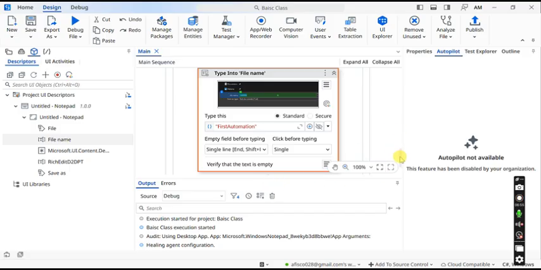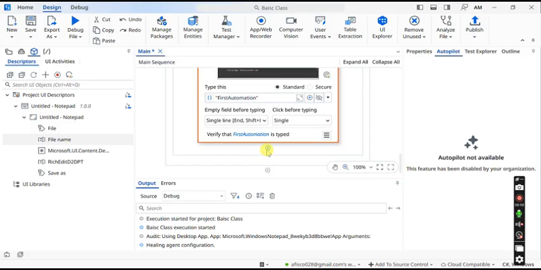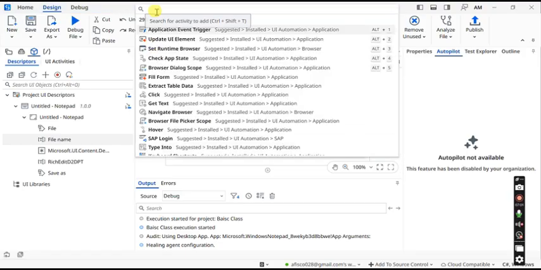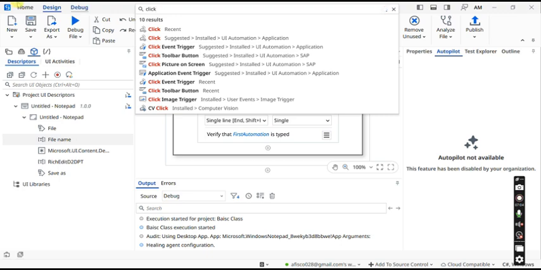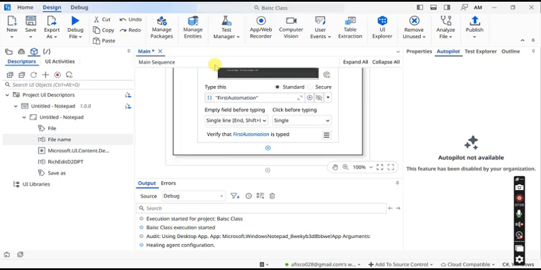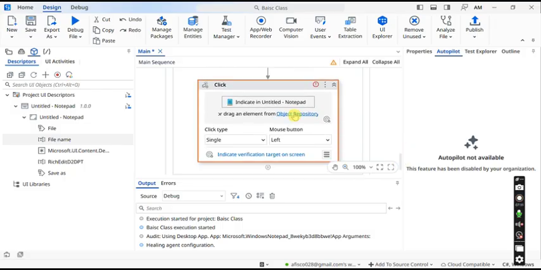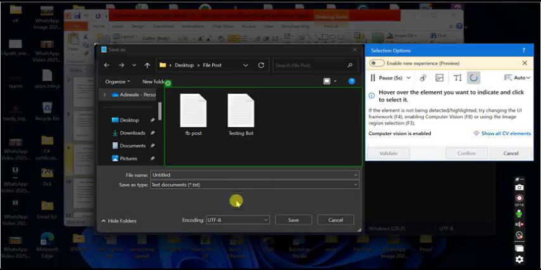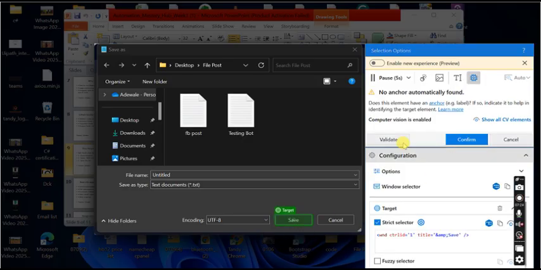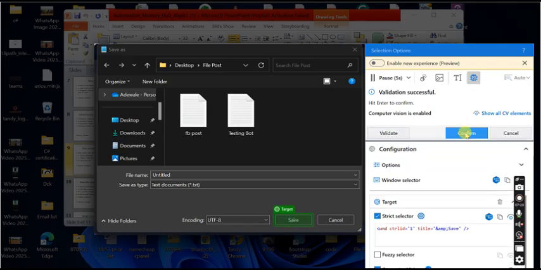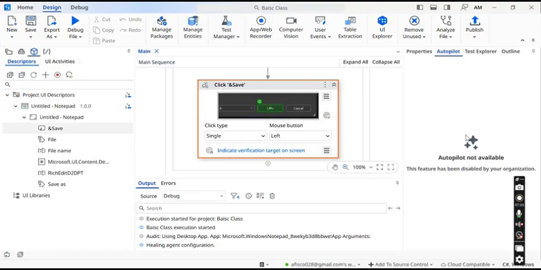All right, so let's put the last one. The last one to click on save is going to be a click command. We're going to do the same thing. Select, as you see, the dialog box is already open, so you don't need to go through the process of pausing. All you need to do is over this save, click it, validate, and confirm. All right, so I think we are done with it. So let's test run our bot.